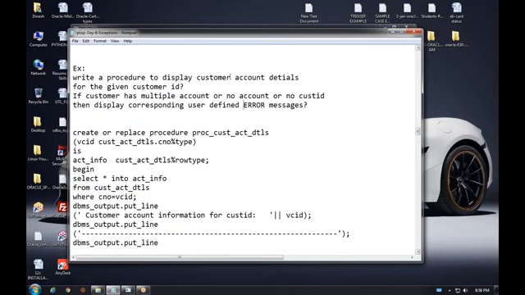Again I am repeating, what is the input? Customer ID. What is the output? Account details. What are the possible errors? In case customer ID not available, or customer has no account, or customer has multiple accounts, then display user defined error messages.